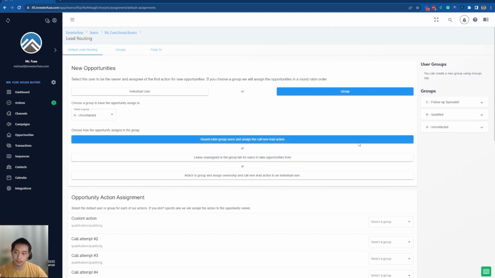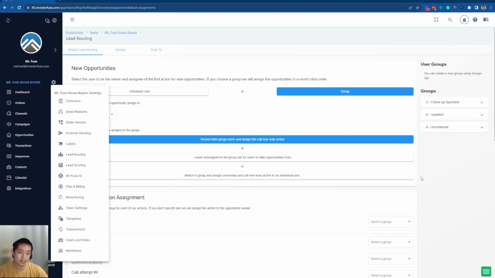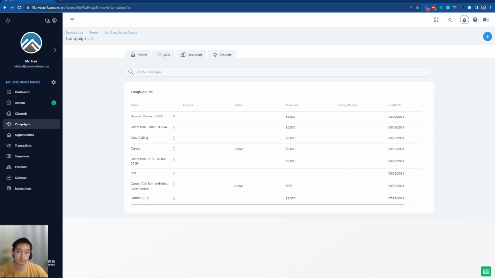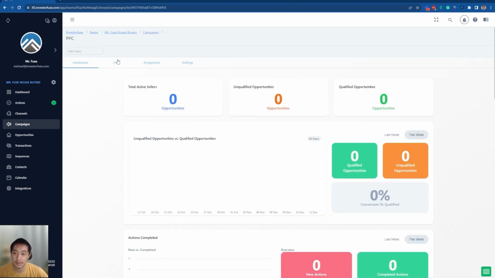So with that being said, if most of your leads should go to the uncontacted group and it's unassigned, you can just set that on the lead routing level. But if there's one campaign that goes to a specific person or specific group instead of just the uncontacted, you can configure that specific campaign in the campaigns menu, and then go to the campaign here in the list view.